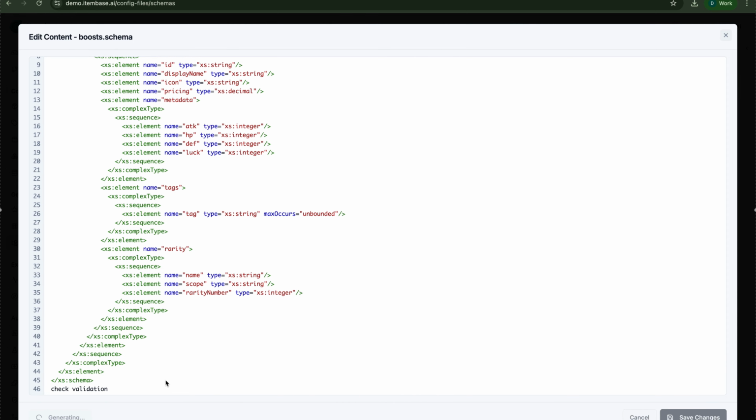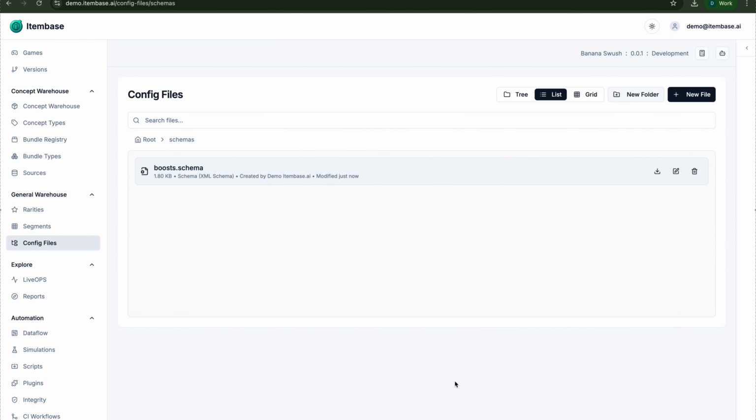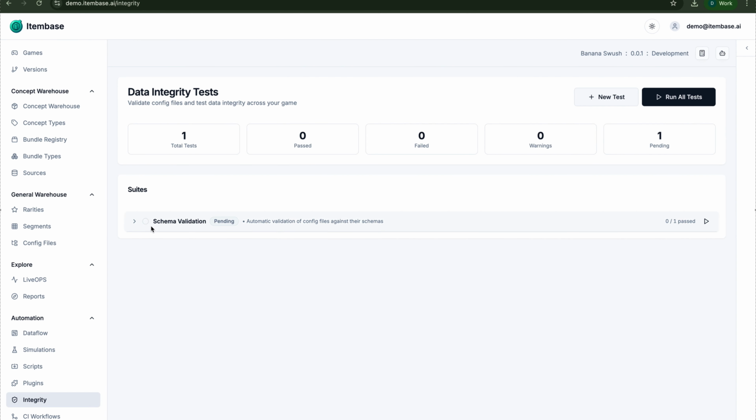This brings us to data integrity. When we go to the data integrity section, we'll see that tests were automatically created for this schema and file pair. All we have to do is run the tests. If everything passes, we know the file matches exactly what engineers expect. If something fails, we'll be notified. These tests can even trigger Slack notifications, so the team knows right away if a file is broken. This ensures we never accidentally deliver a broken file to engineering.